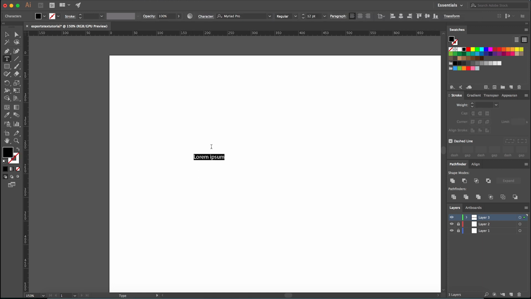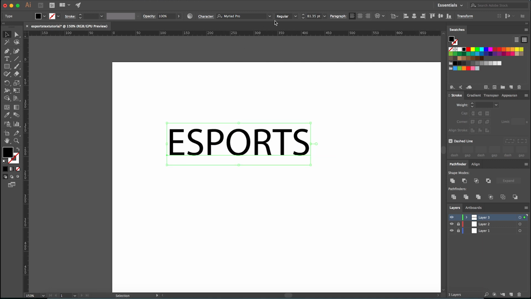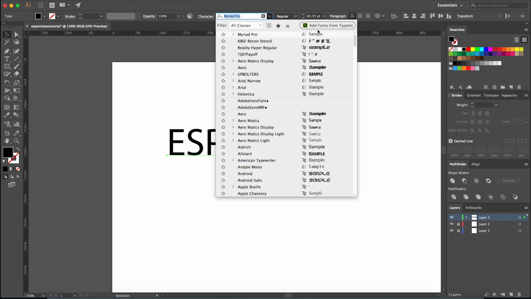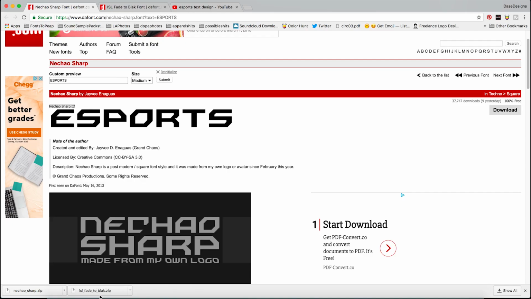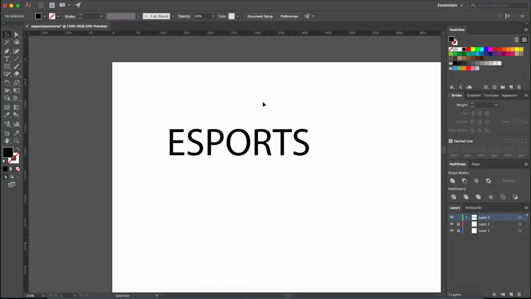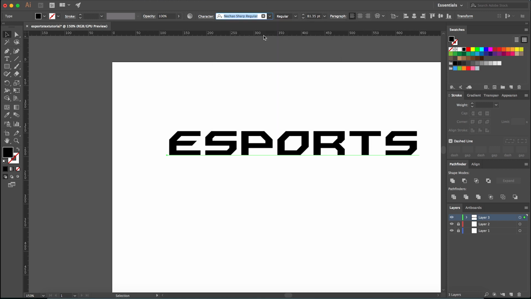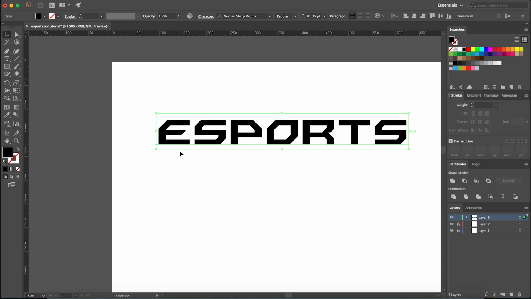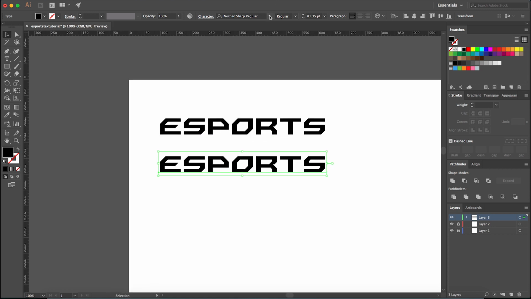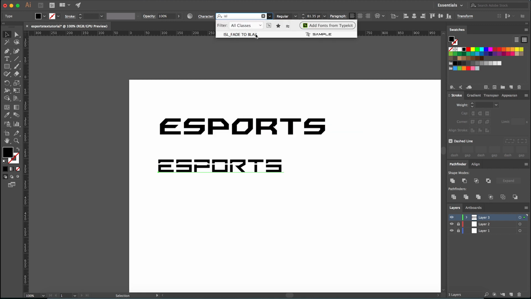Push T on my keyboard for the text tool. I'm just going to type in eSports. Then push V on my keyboard, or you can click this up here, hold shift, click and drag just to expand the size. Now I'm just going to look for these fonts that I just downloaded. I'm going to look for the name. Okay, so one is called Netchow and then ISL. Alright, so here's this one right here. I really love this one. It's extremely long, so I'm going to have to customize it. And then ISL was the other one, Fade to Black.